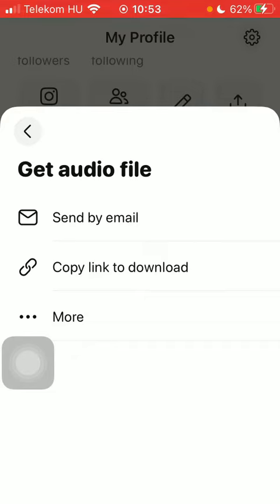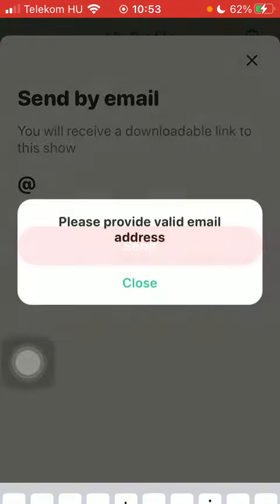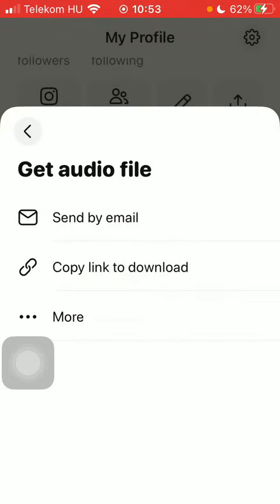And here you have two options, send by email or copy link to download. If you tap on the send by email option, you should enter your email address and then click on the send button down below so that the audio file will be sent to you. But you can also copy the link. If you tap on the more button, you can send it to yourself as well.